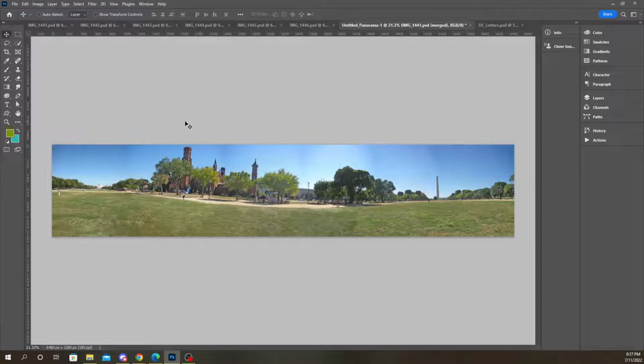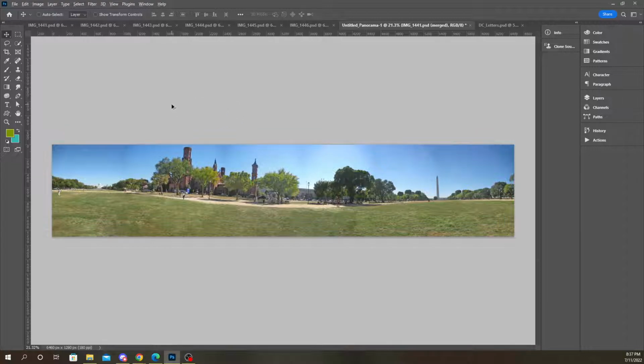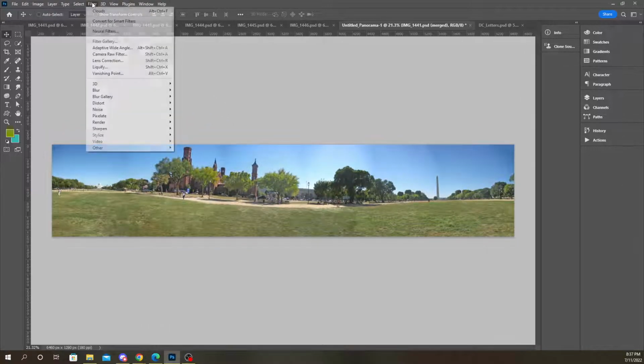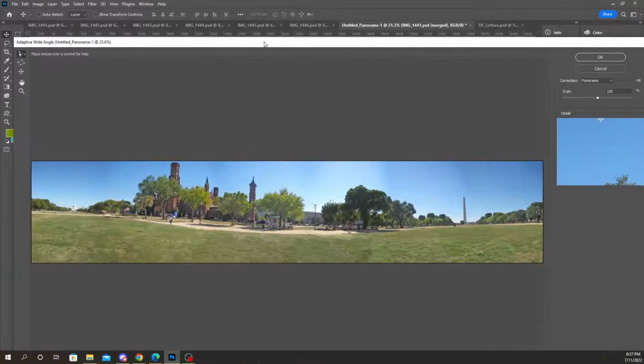So how can we straighten this? Well, what we could do is it's under Filter. Let's see. Filter, Adaptive. No, was it this one? No, not that one. Or was it this one?